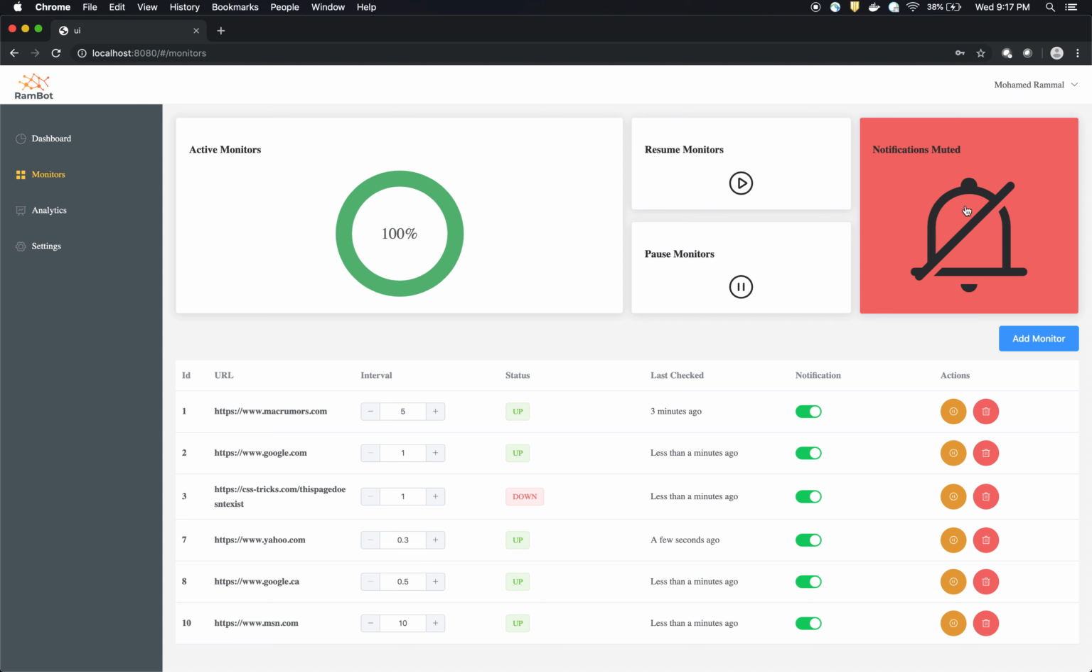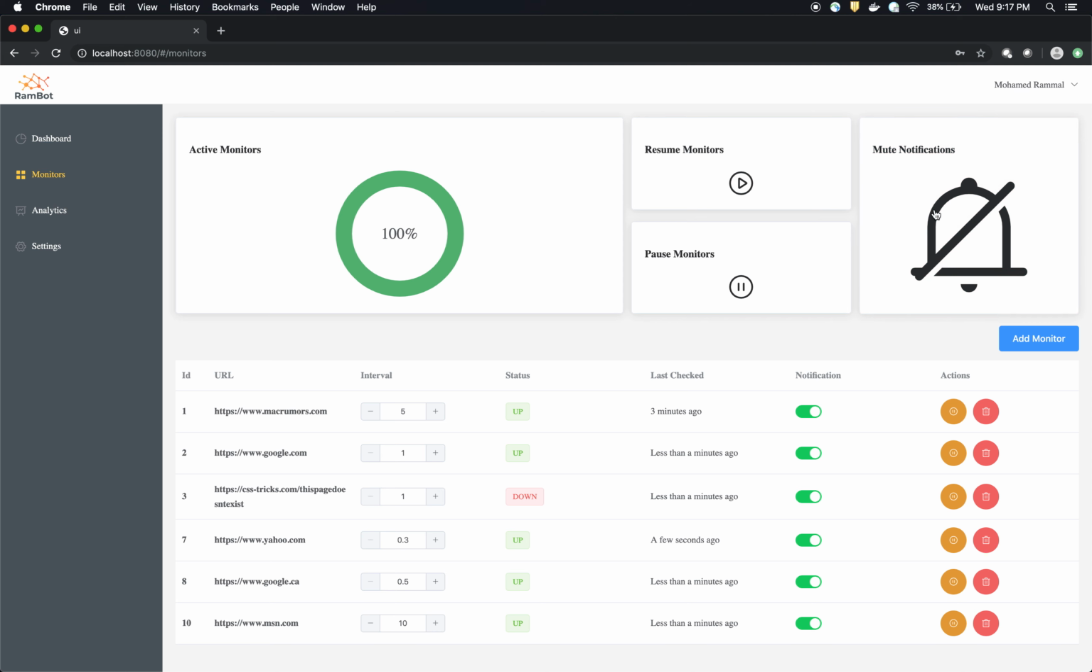There's also this large button here which mutes the global notifications for all monitors. So if a user doesn't want any, sorry, I said monitors, I meant notifications. So if a user doesn't want any notifications, this button could be clicked, and red means it's active, which means there's no notifications. If I uncheck it, we should actually get a notification for ID number 3.